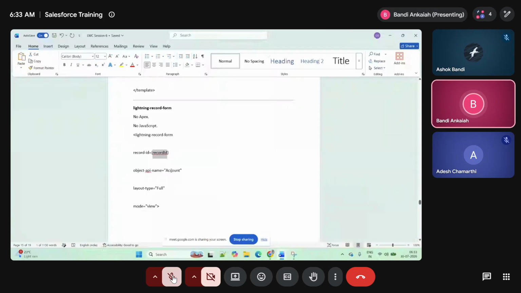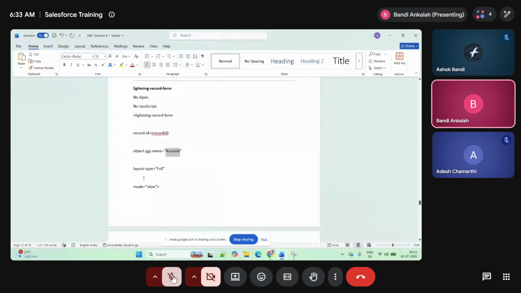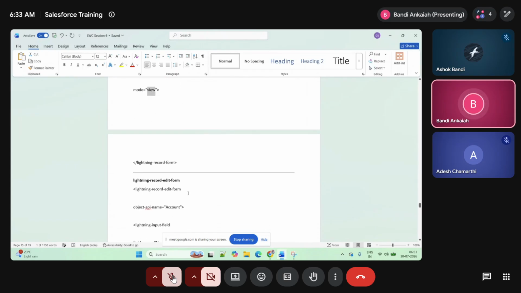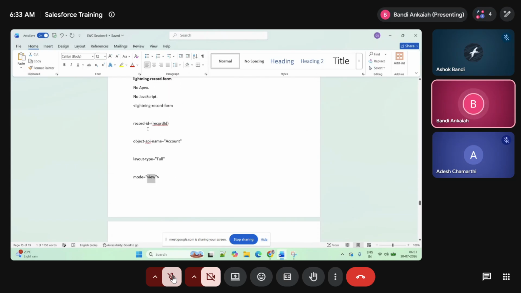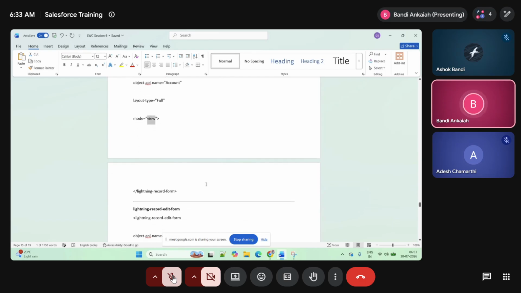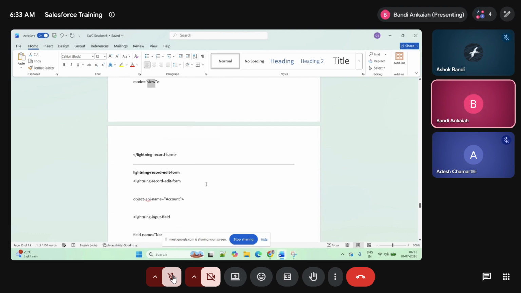Okay, for which object are we going to display these records? Okay, mode would be view. Lightning record form, the format would be like this. Lightning record form will always contain the record id, object name, and layout type and mode. What mode you need to show, whether it is view mode, edit mode, or delete mode, you can mention that.